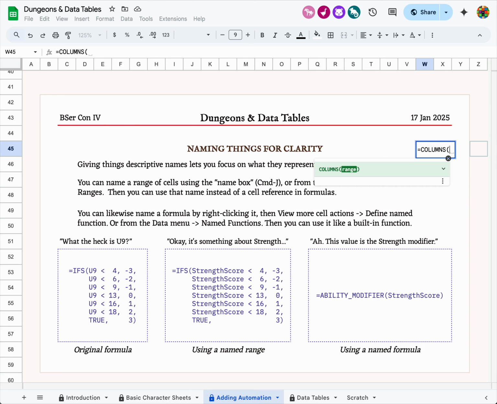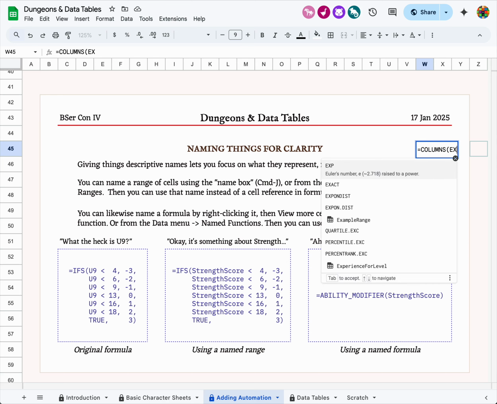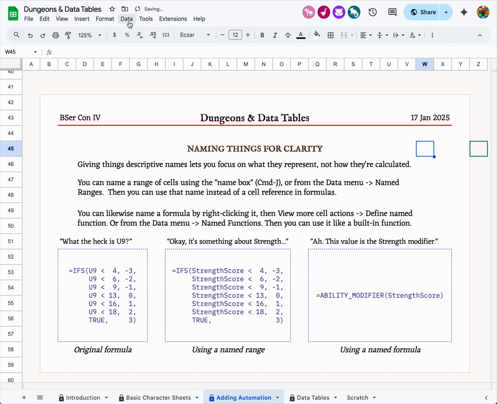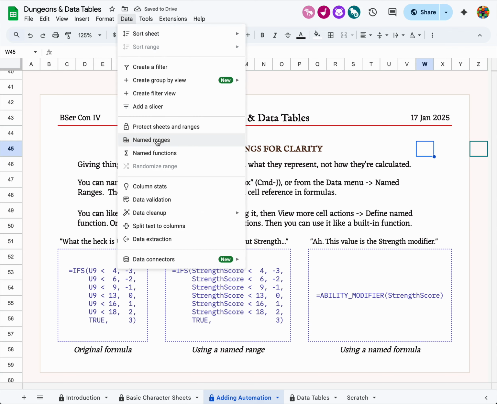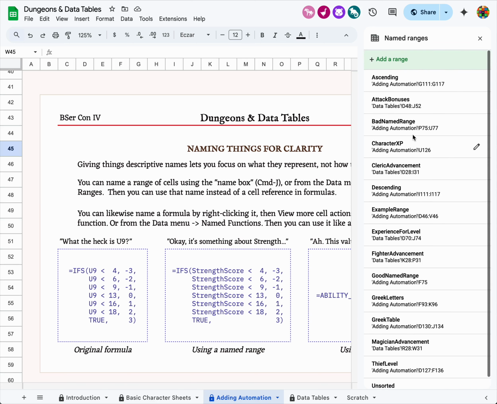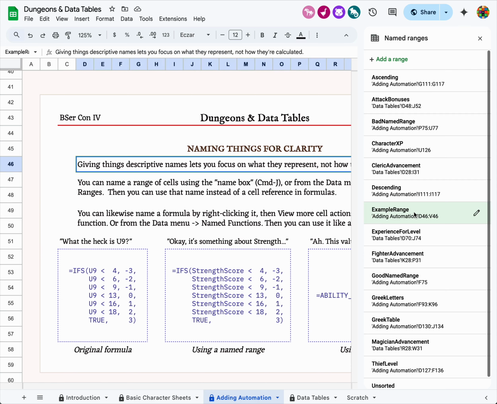Yep. See, and I'll do this one instead. I'll use columns. It will tell us how many columns are in this range. There's 19 columns in that range, right? The other place you can see this, data, named ranges. You'll see I have a bunch of them set up for this. But here's example range. You can also add new ones up here.